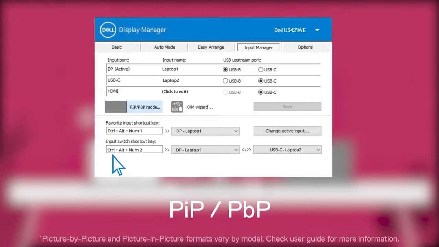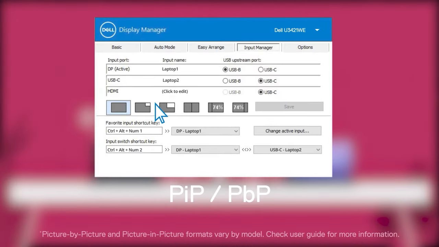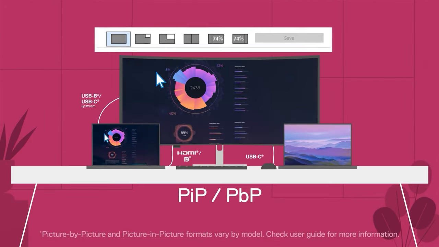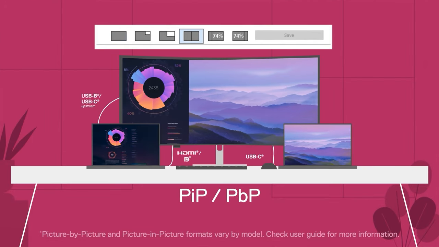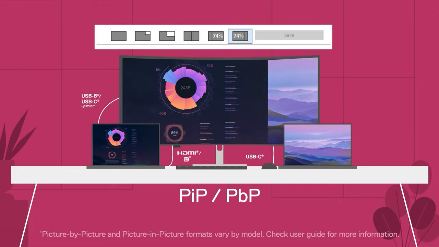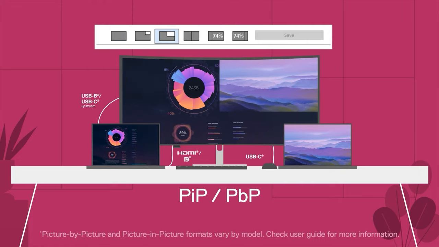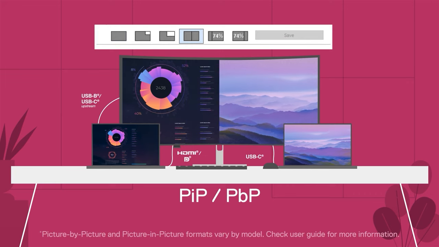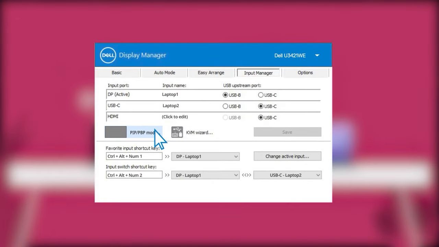The feature also allows for selection of picture-in-picture and picture-by-picture layouts. In picture-by-picture mode, the two PC screens are positioned beside one another. In contrast, picture-in-picture mode places one screen within the corner of another. With either mode, content from both PCs can be displayed on the monitor at the same time, streamlining your workflow.